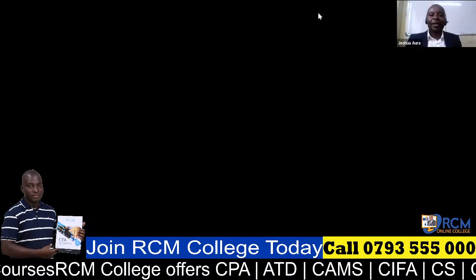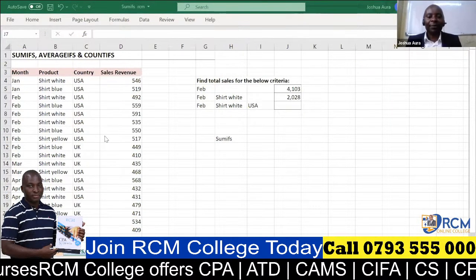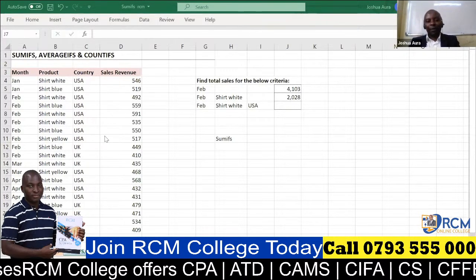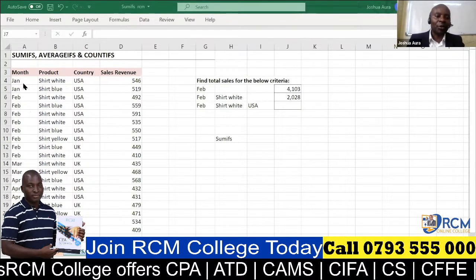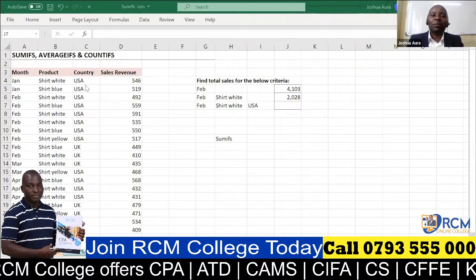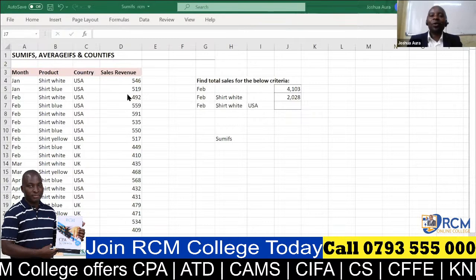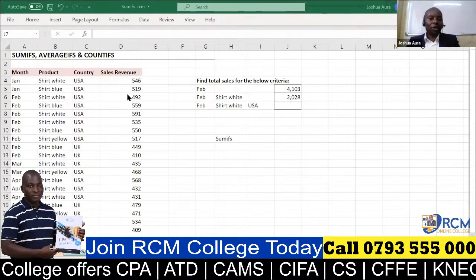Now, if you look at my screen, I have some important information here. Somebody has given you information over some year. So you can see months from January all the way to May. You can see the products and where these products were sold and the various sales, your sales revenue. So as an auditor, when I get this kind of a schedule, at times I have to really think through it thoroughly.